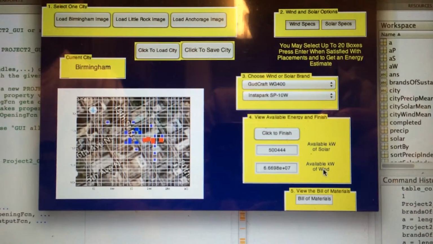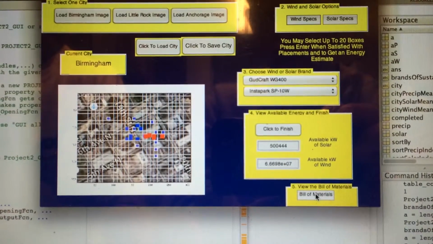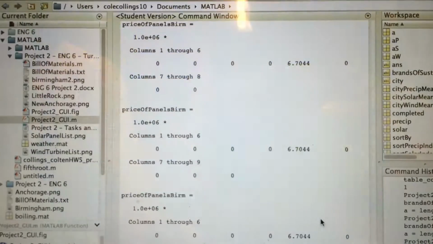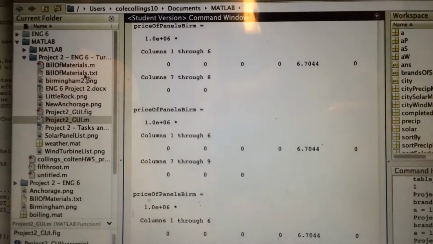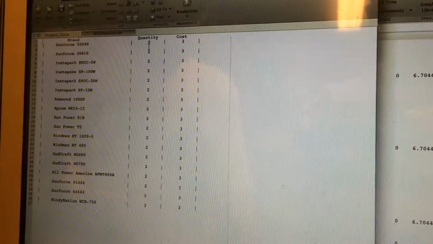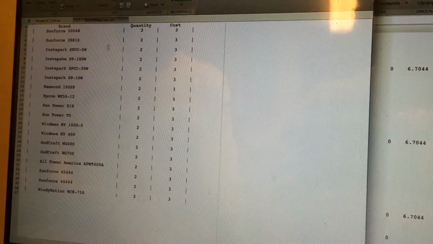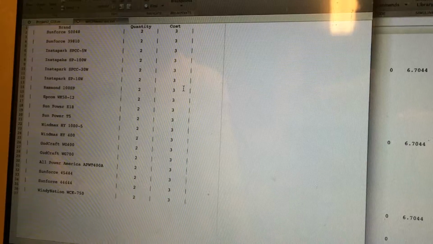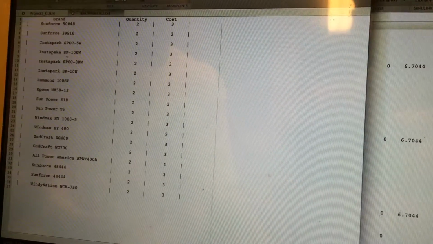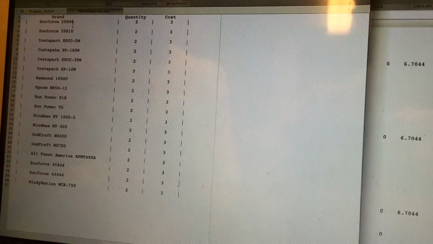When the user wants to see his bill of materials, you click bill of materials, and that will prompt him to go to a text file on the command window labeled bill of materials. When he clicks that, the bill of materials pops up. As you can see, the amount of times that each device was clicked is off, therefore the cost is off. However, all the information is there for the user to see.